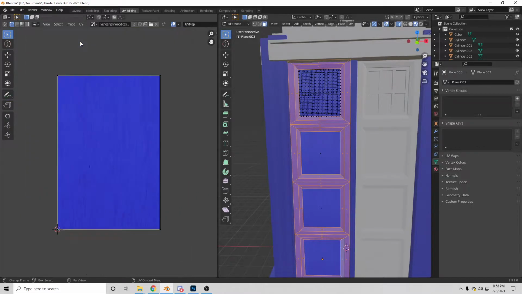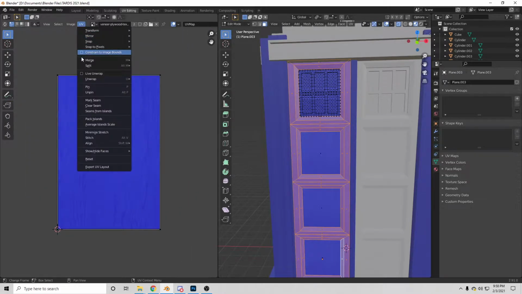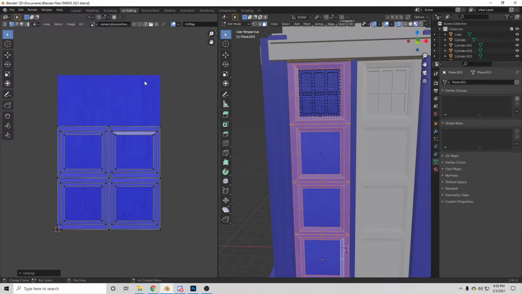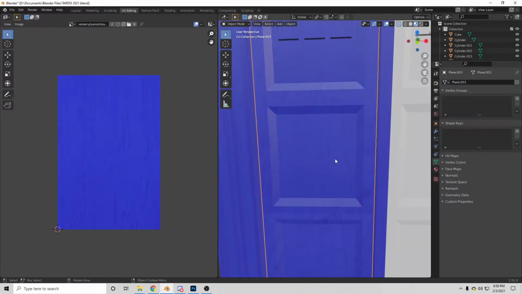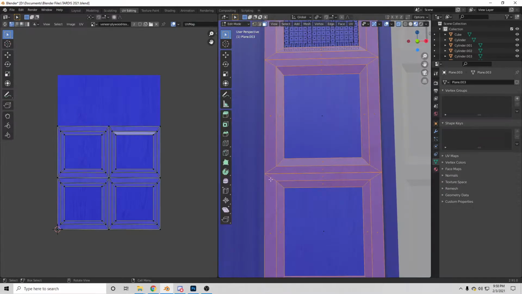What do I do here? Do I just do unwrap? Okay, so, ooh, did it work? Not really. Oh, shoot.